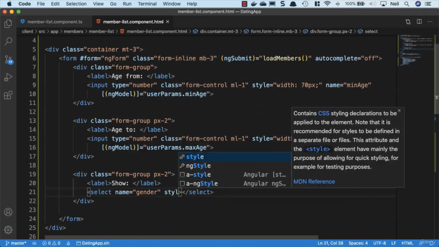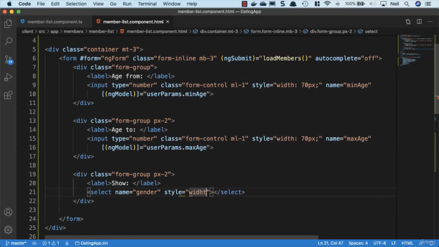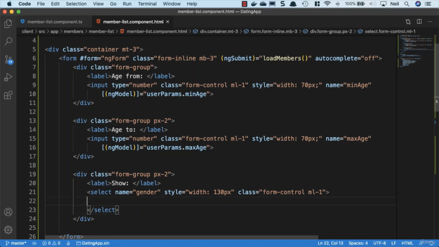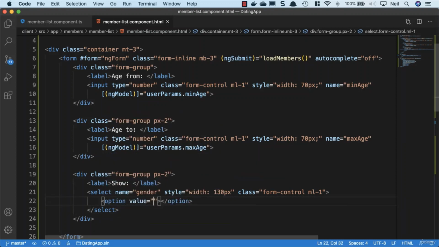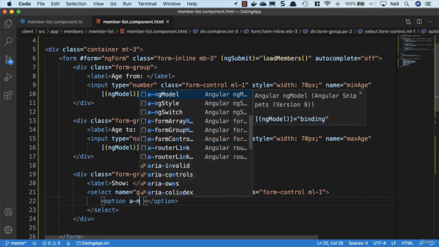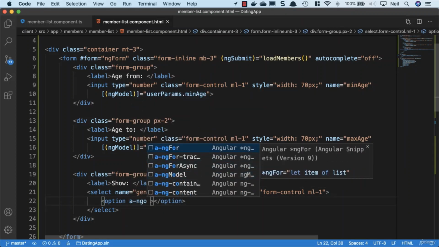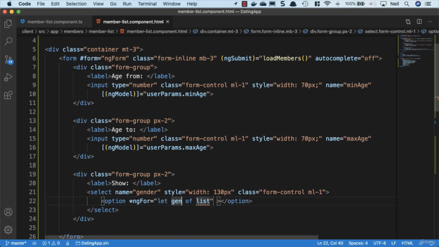We'll give this some style, and we'll set the width specifically in here, and we'll set the width equal to 130 pixels. And again, we need to give this a class, and it's going to be form-control, and we'll give it margin left of 1. And inside our select, what we'll do is we'll specify the options. So we'll say option, and what we're going to do in here is loop over the items in the gender. So we'll say *ngFor, and let gender of genderList, and then we take the value.